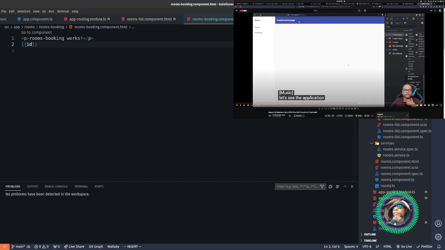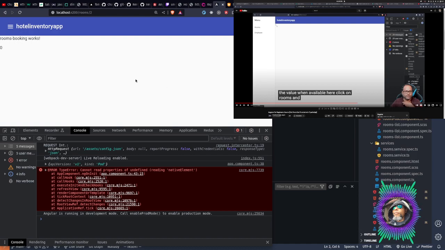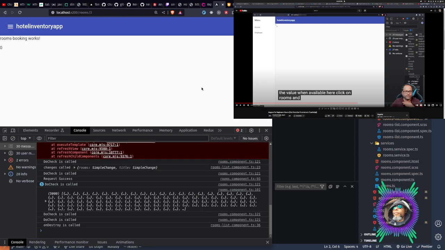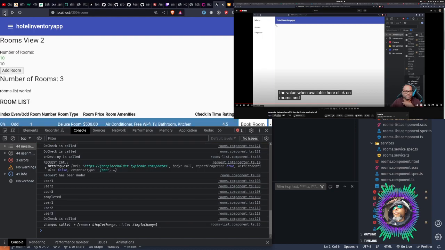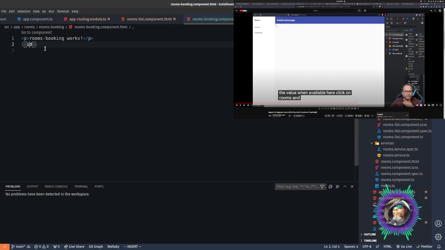Let's see the application. So you have the value available here. Click on rooms. Let's go back and take a look at this. Oh, that's 0. So something got undone. Go to 3, I got nothing. That's 3. So you must have gone back and changed this to what?